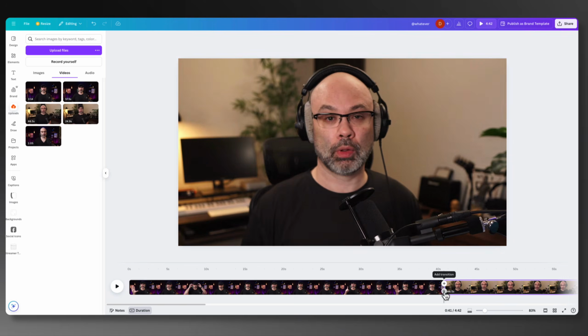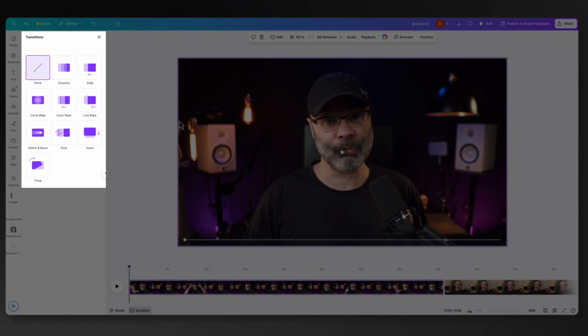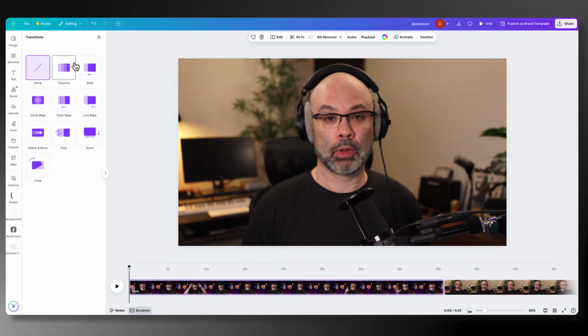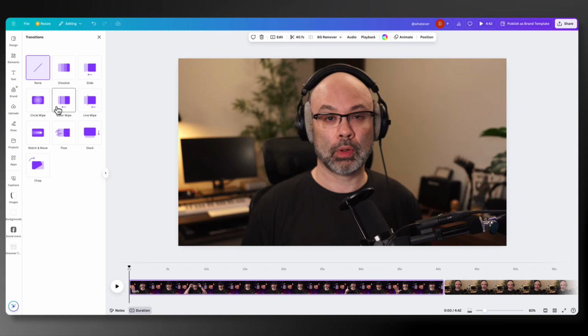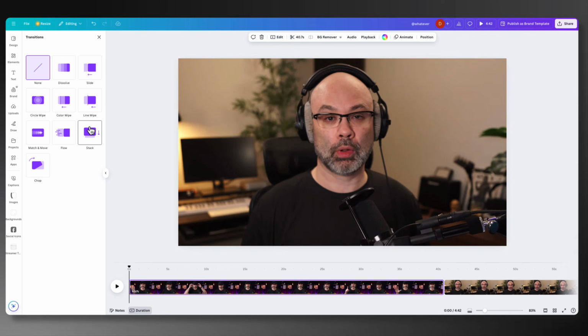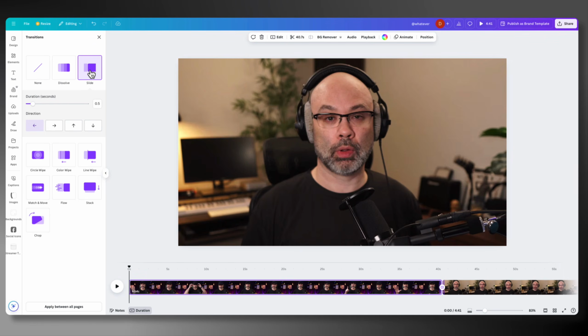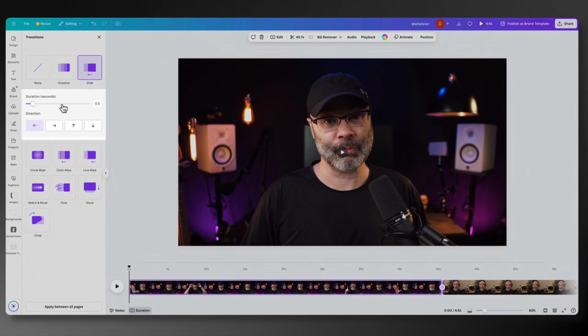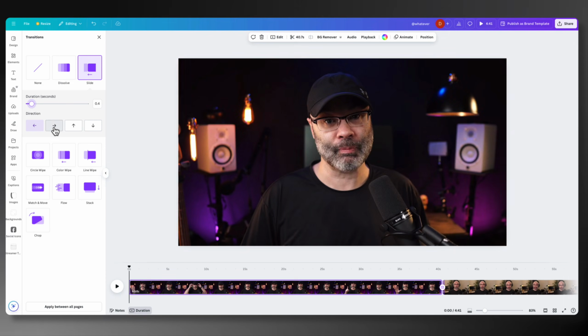If you click on Add Transition, it's going to add a transition panel over on the left. And if you hover over each one, it's going to show you what they do. Here's the transitions that you have. For this one, I'm going to do a simple slide. I'm going to click on it, and then it's going to give me some more options. I can choose the duration of the slide, so I can make it a little bit faster if I want, or I can make it a little bit slower. And I can also choose the direction.